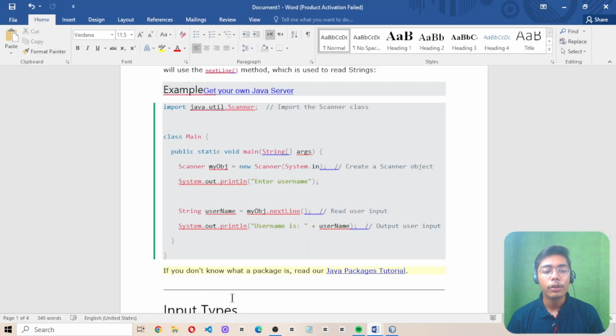Moving on to my Word document here, this is the example. First of all, we are importing this package, because obviously if we need to use this Scanner class, we need to import the package here, and after importing the package we need to again write the class name which we are using. So our class name is Scanner, so we will be writing .Scanner with our package here. So that's the way I have written.